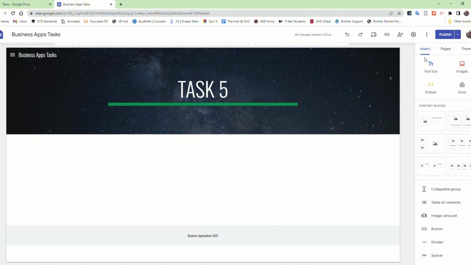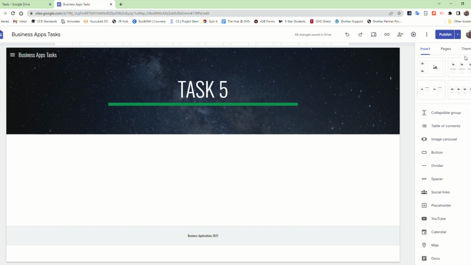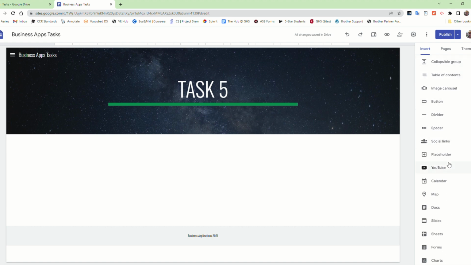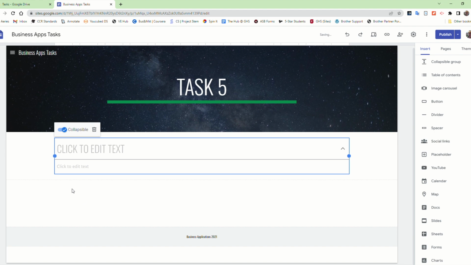On the right side, where we have our options on Insert, below the content blocks, we have a lot of options of things that we can put into our website. Collapsible group is used to have just the header show up and all of the text below it be hidden. So we can hide information if that is not what we're looking for.